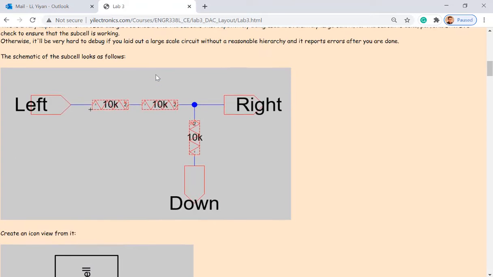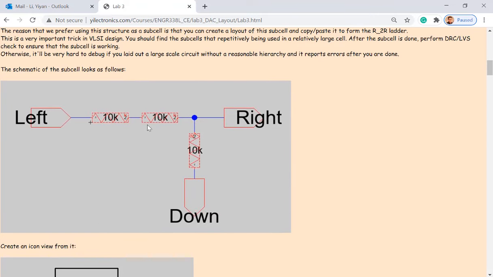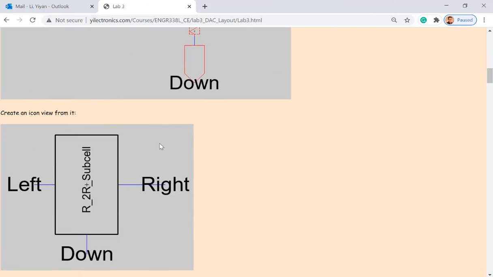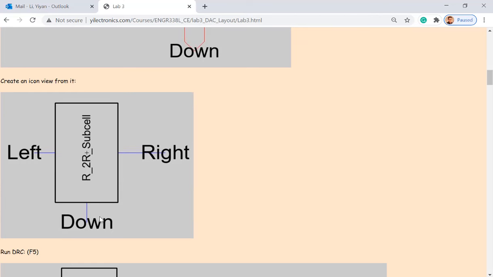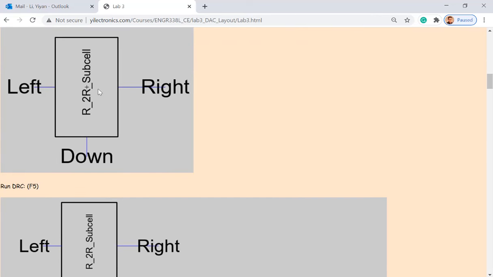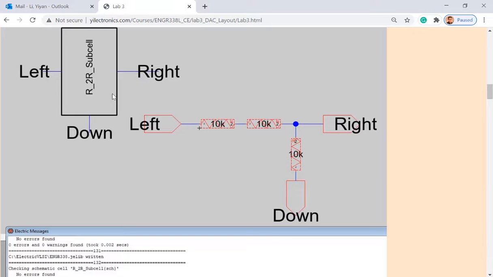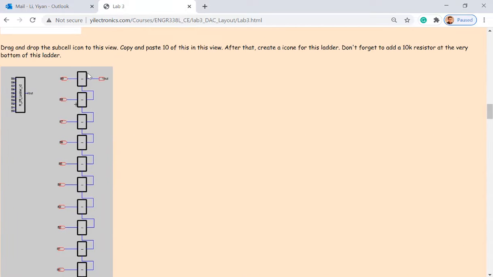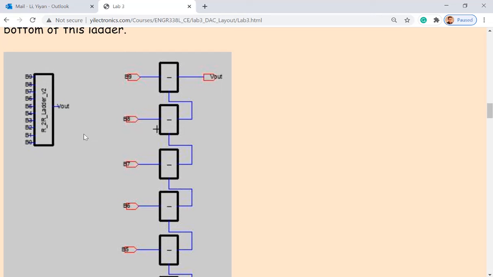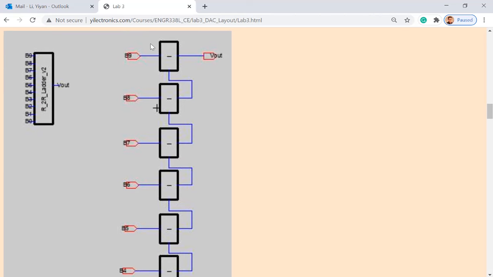So the icon is like a chip, has all the pins available for this little structure. See left, right, down. So that's a 3 resistor box, black box. And I can use this one to build the schematic of the R-2R ladder like this. See? Make sense? Okay.